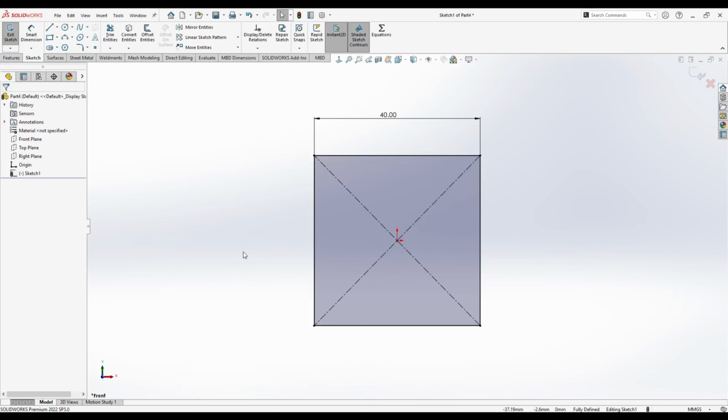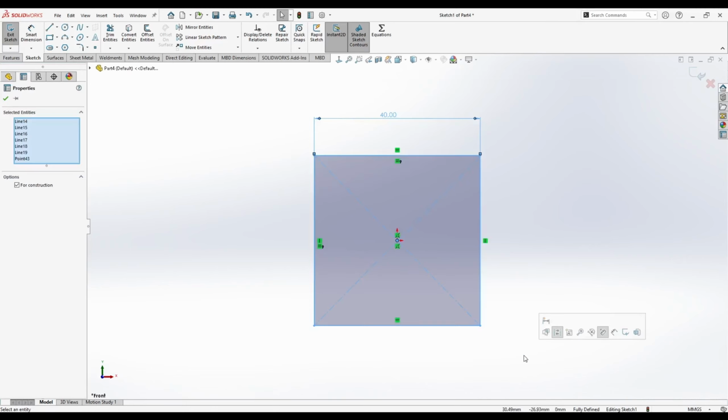Same for a simple line and a circle. You can change these lines to construction geometry by clicking on them and changing back the real lines. Same way as you do for standard lines. Let's delete this square and activate corner rectangle again.